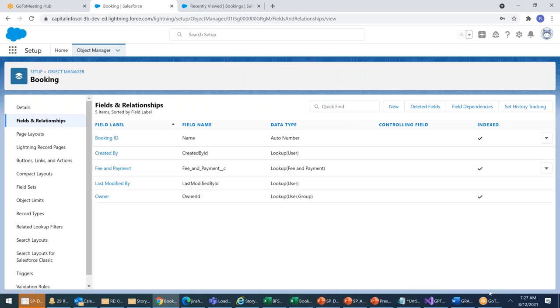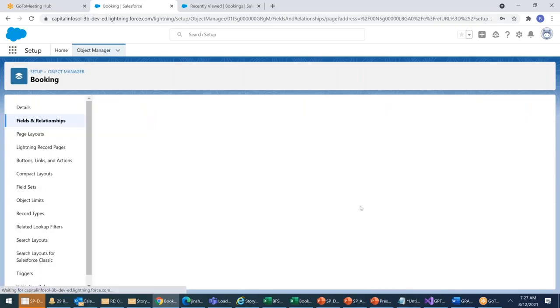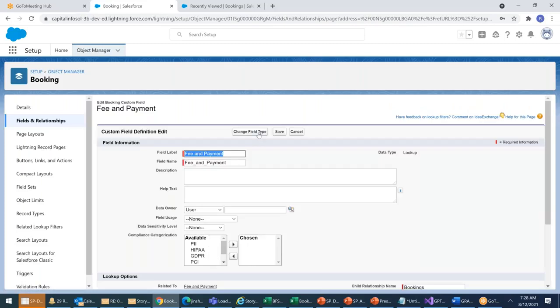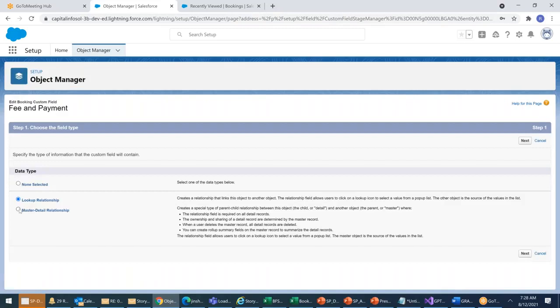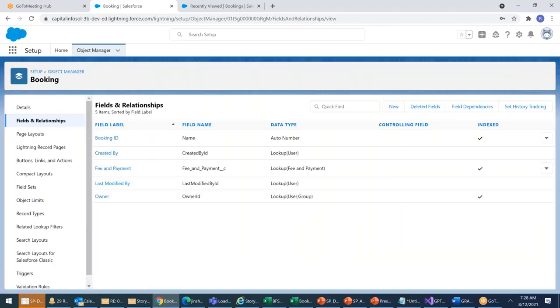Now link the data to the parent and then come here and convert. Here there's an option called edit, and inside the edit you'll have an option called convert. See, change field type, and you can change it to master detail. You can click on next. So you can create a lookup and you can convert it or change it to master detail. Currently, I'm not doing this.